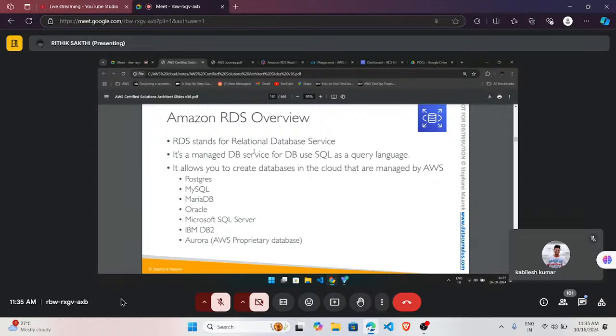When you create an RDS database, it will ask you to mention which database engine you want to use, like Postgres, MySQL, Oracle, and all those. I will show you the console later. But first of all, let me tell you again, RDS is a relational database service. It's managed by AWS, and we use SQL as the query language. It allows you to create databases like Postgres, MySQL, and Oracle, and all those that are mentioned here.